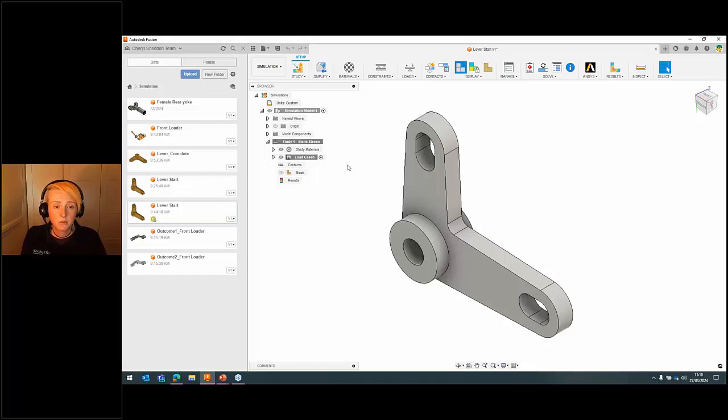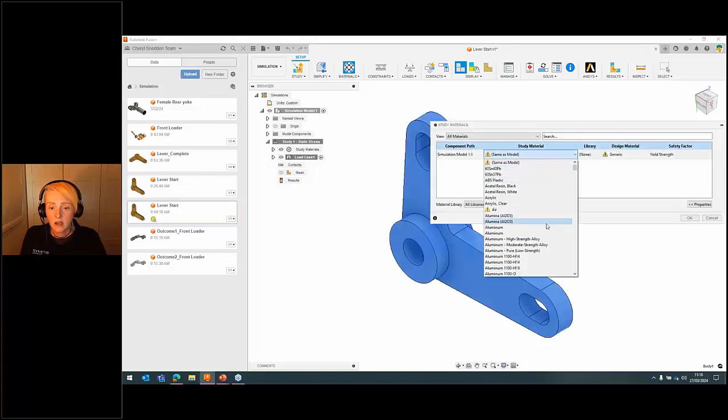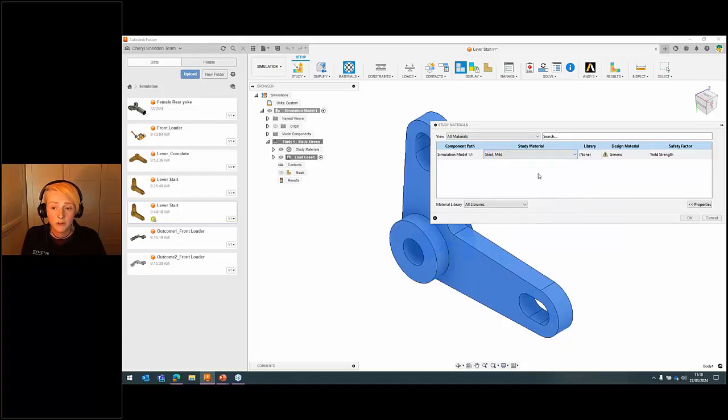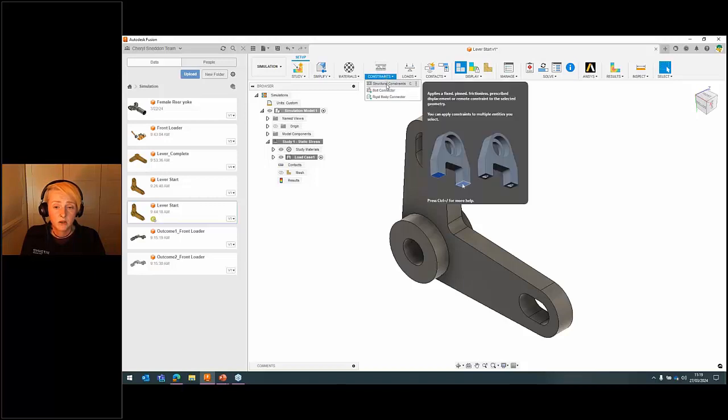So we don't need to simplify the model, but we do need to give it a material. So I'm going to click on materials. There is a material library which is applied inside of Fusion, and most of the materials that you'll be working with will be there, but there is the option to add your own if need be. So we're going to go with a mild steel for this study. Now that we've applied the material, the next thing I'm going to do is apply some constraints.